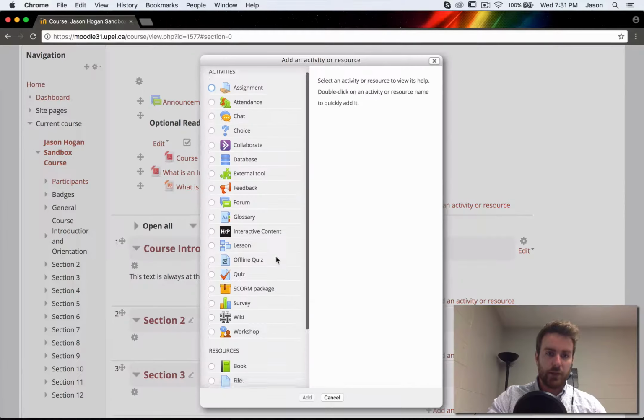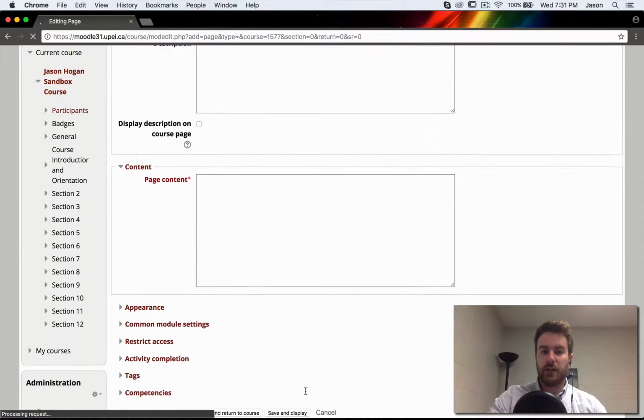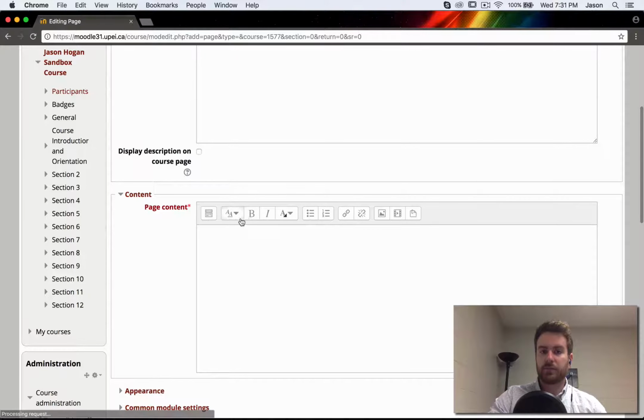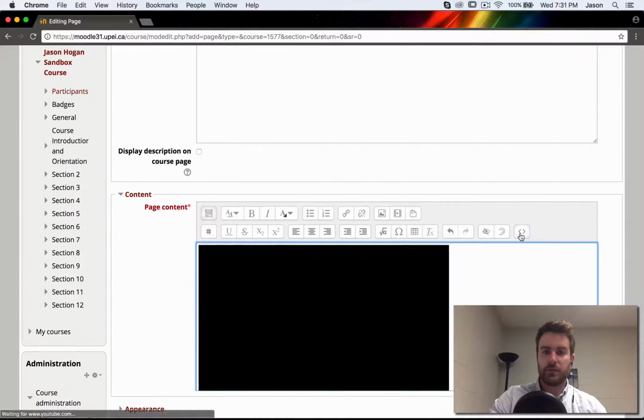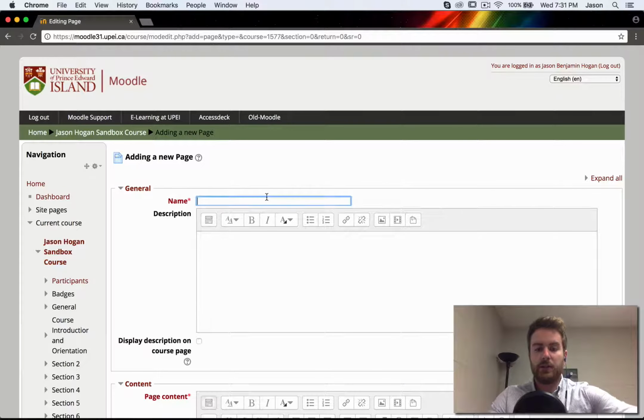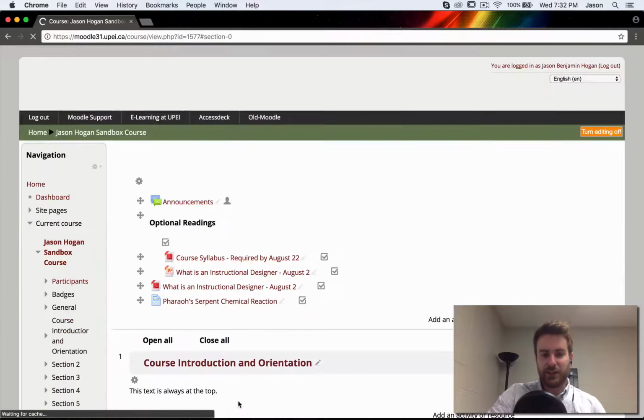Another thing that we have is a page. So a page is like a label. It lets us have that text with the images. So I'm just going to expand this again, and create that YouTube link. So we have that video, but I'm going to call this Pharaoh's serpent chemical reaction. And the rule is that you can't type while somebody's watching you, even if it's just a recording. So we're going to save that.